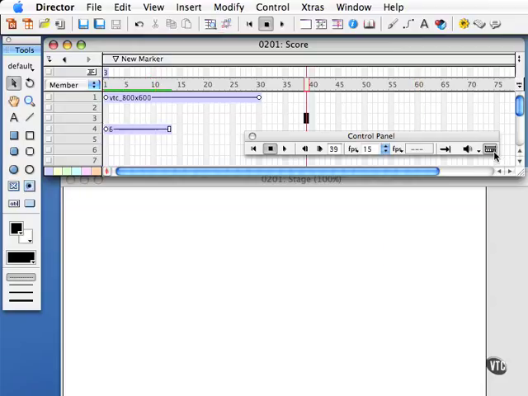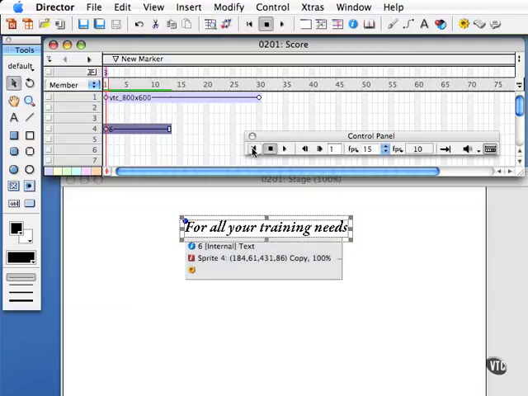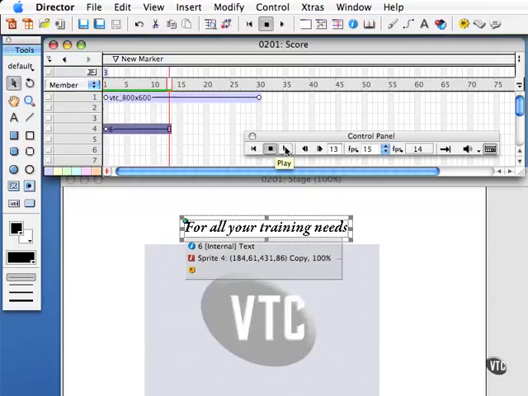It looks like this when it's enabled and this when it's disabled. Notice if I select that sprite span, I get an enabled Selected Frames Only, and if I click on that button, I get this green bar right at the top here of my score. Now if I play the movie with the control panel, notice that it will only play those selected frames. So essentially you're restricting the playback to those frames that are underlined with green here.